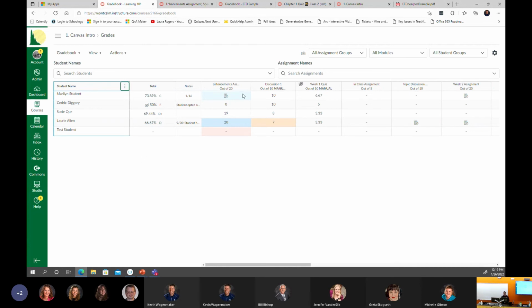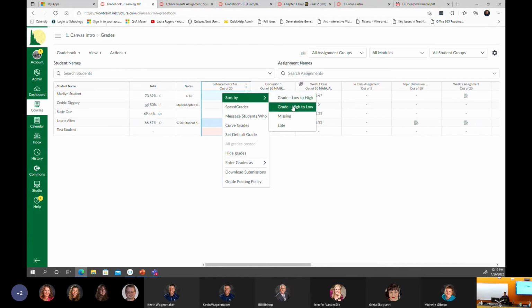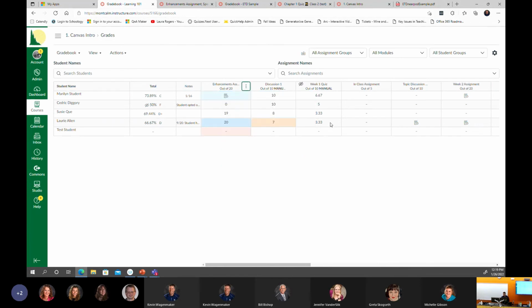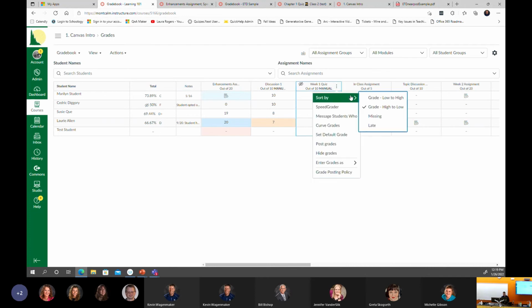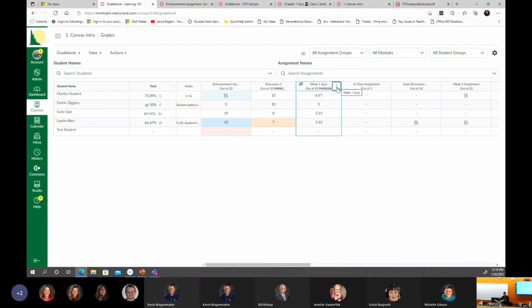Speaking of sorting an individual column of the gradebook, if you click on the menu dots, you can actually sort a column. So maybe we want to see, actually we'll do it for this quiz here, who did the best? Not that we're trying to have a competition, but you can see high to low.